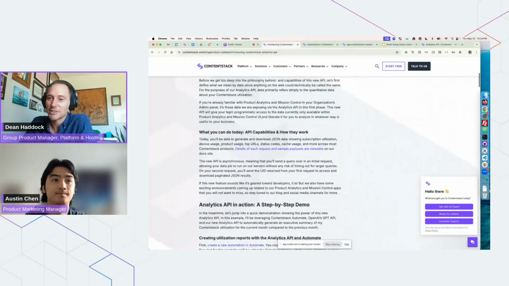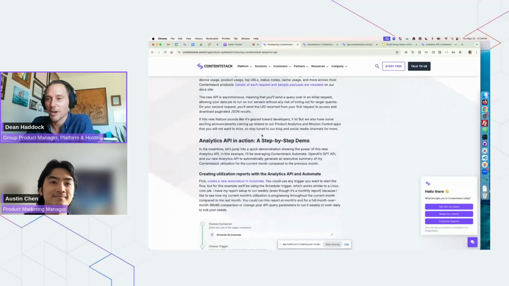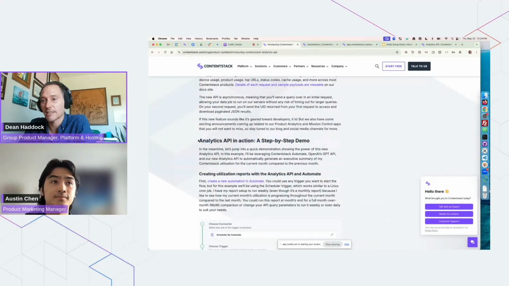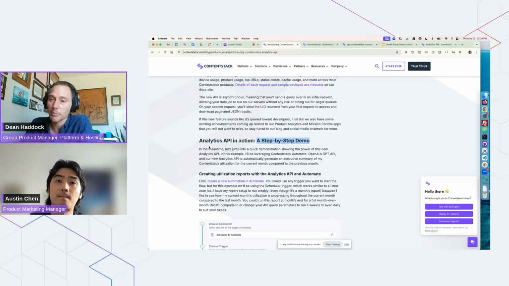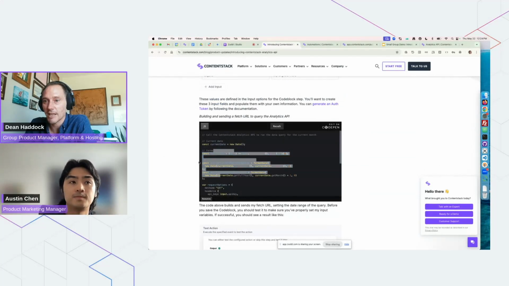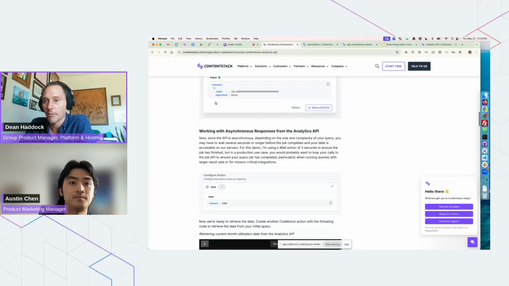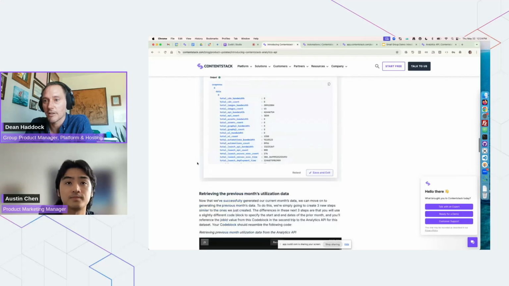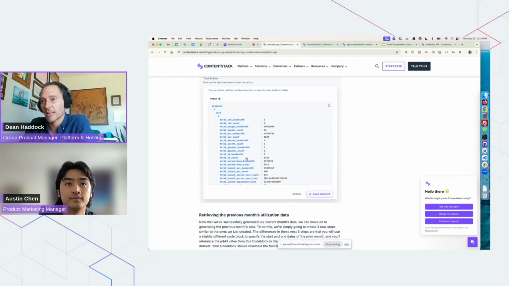I am not going to read to you and walk through every single part of this with you, but I do encourage you, if you want to get familiar with our analytics API, this is a really great way to do it. What this is effectively is a step-by-step demo that you can implement on your own, including code snippets that you can use directly in the code block of Automate, as well as a walkthrough of exactly how this should appear to be able to replicate this demo.